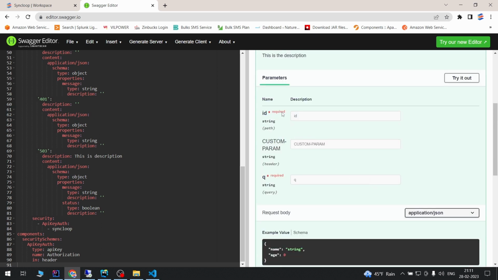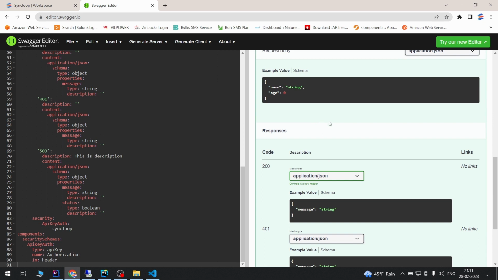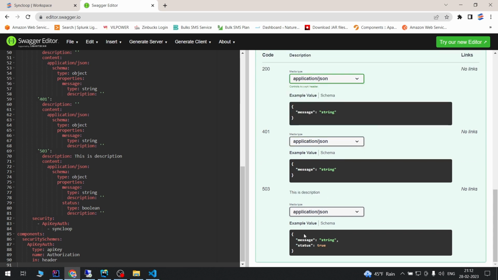The required path parameter. This is the header. Here is the query parameter. This is the sample JSON. These are the responses for different HTTP error codes. We have the description also.